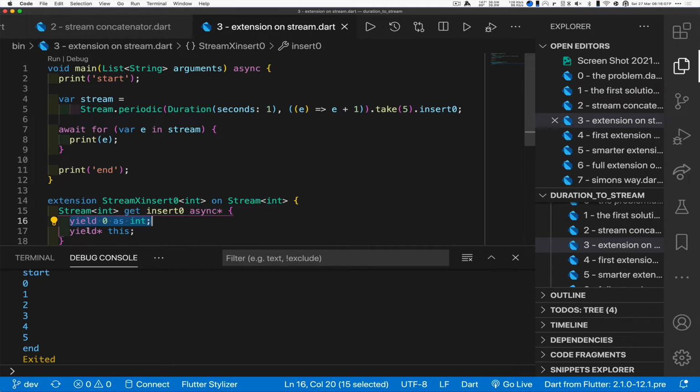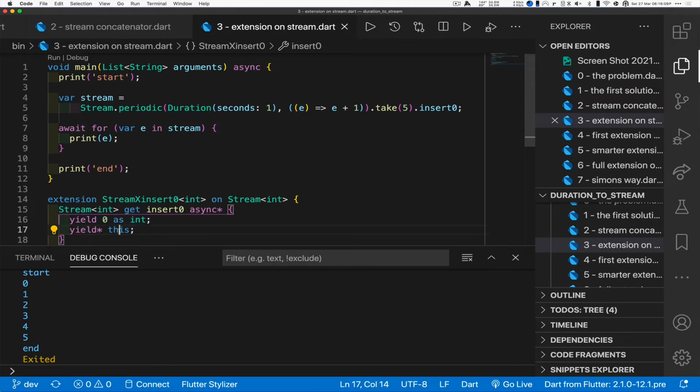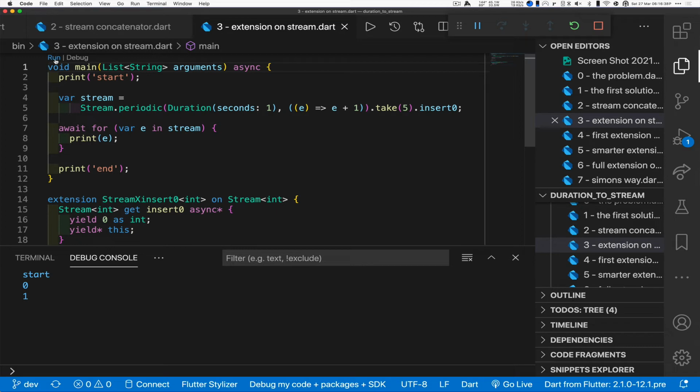And then yield star. Now, because we're an extension on the stream, this is the stream we're extending, or the stream that we're acting on. So we add this there. Now we have 5 elements from the original stream, but ahead of that we have inserted a 0 at the appropriate time. So when we run this, once again, very boring, very same output. Here we go. Press run. Let's see here. There we go. Start 0, 1, 2, 3, 4, 5.